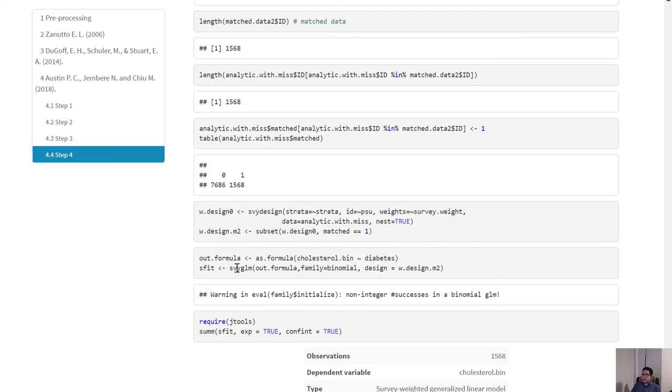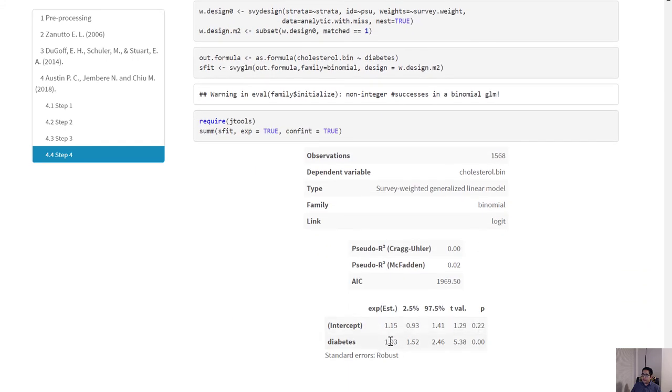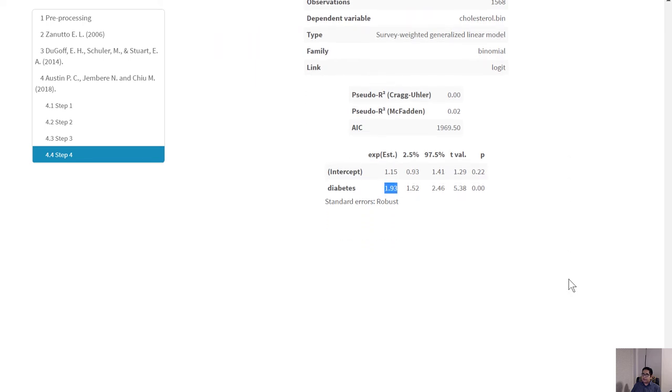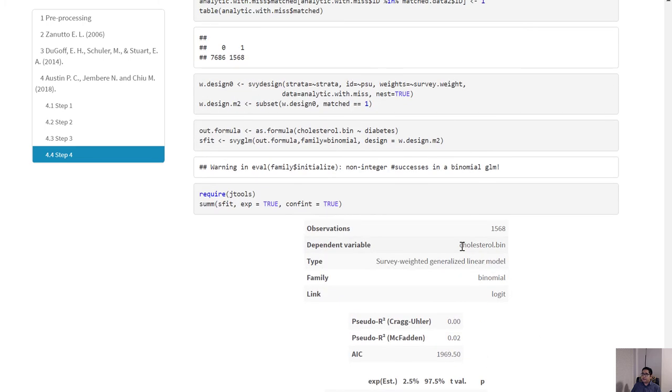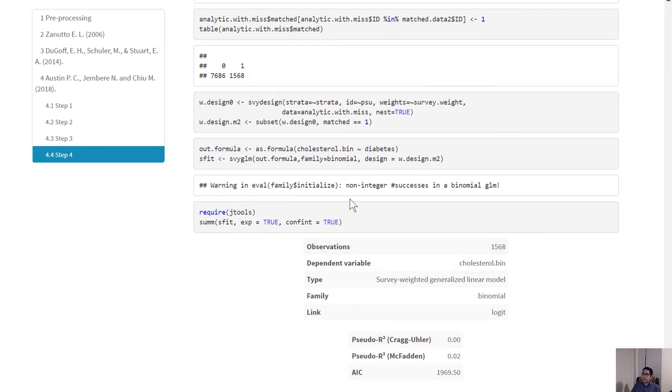And then we are using the survey GLM function to obtain our odds ratio, right? And of course, if there were some imbalances, or if you thought that we should still adjust for some particular covariates, we could essentially adjust for more covariates in here to increase our precision.